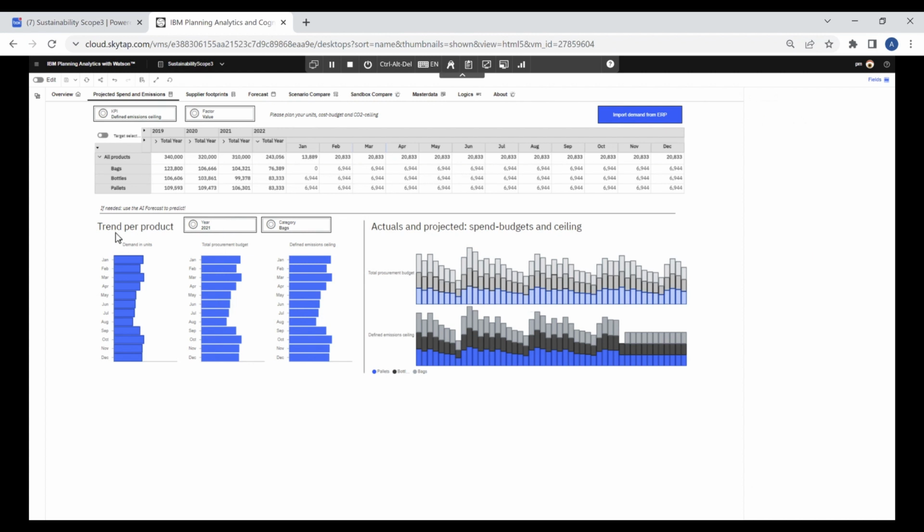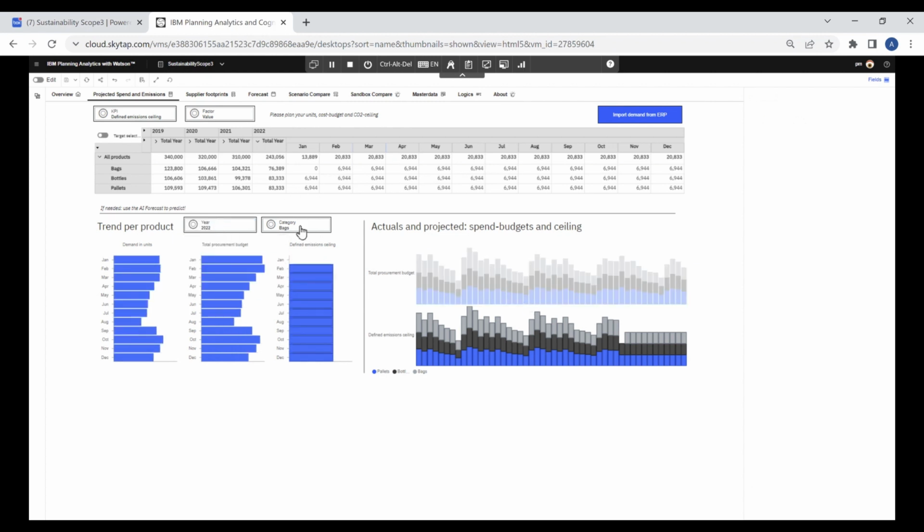And as you can see, we've got here the trend per product, and again, it's got the full drill down functionality, so we can have a look at the current year now that we've got our projected forecast. And actually, I'm interested in looking at bottles, so let's have a look at the bottles. And again, you can drill up and drill down as you so wish.